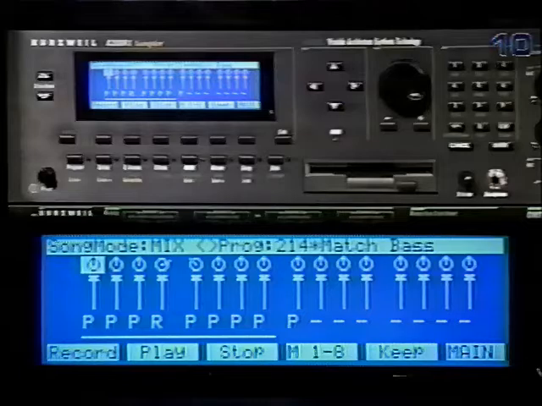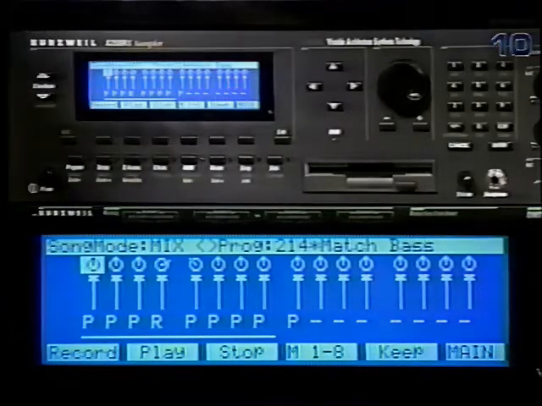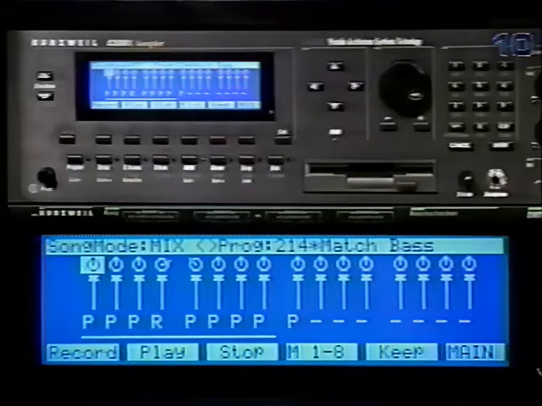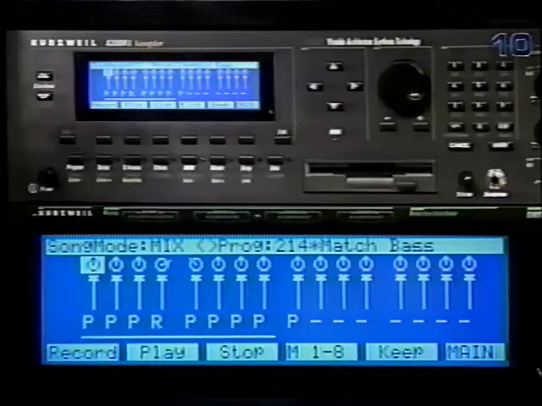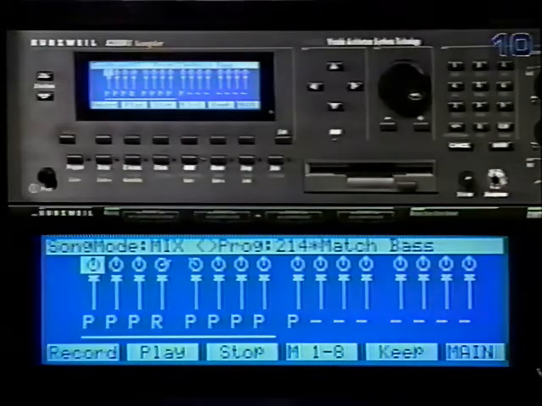Once you have the settings you desire, you can press Keep to update the initial volume and pan settings found at the beginning of the track. If you want to record changes in real time, then you would record while on the mix page and make your changes.